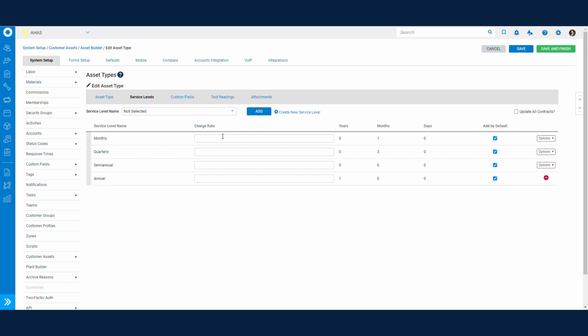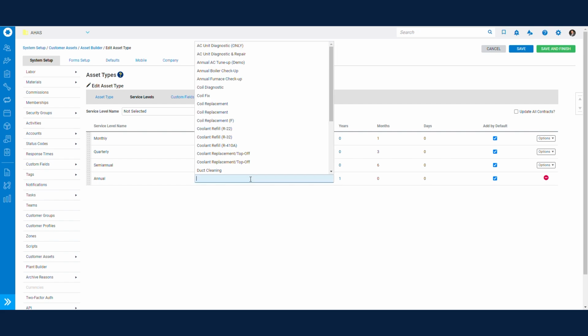We'll notice it builds this kind of chart here for all of our service levels. And the second column in that table is going to be our charge rate. Now, this is where we're going to start putting in that pre-build that we did earlier. So let's say this was supposed to be my pre-build for that tune-up. So on the annual tune-ups, I could go in and find where that's going to be. It's my annual AC tune-up from my demo here.